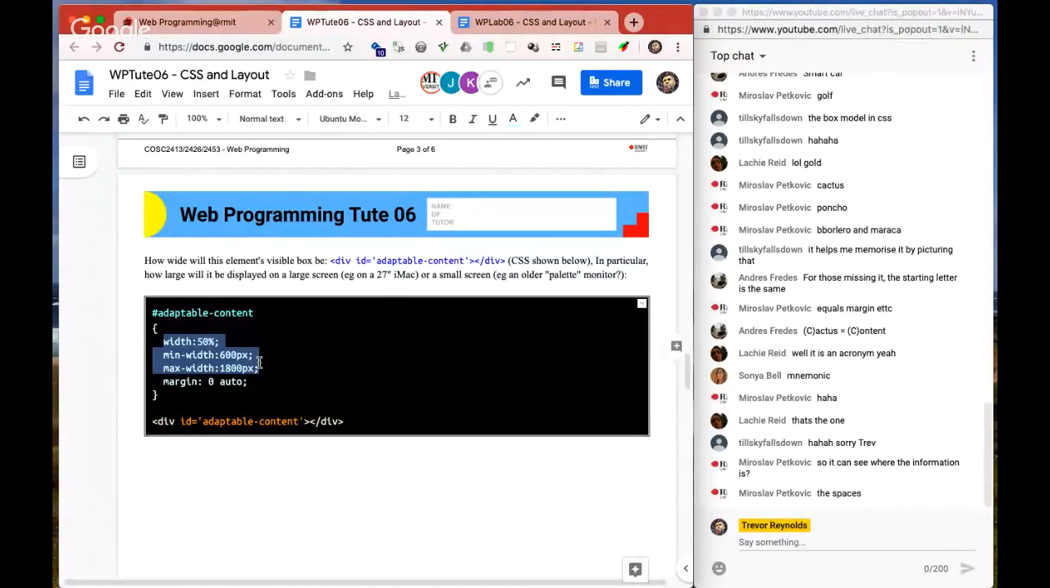So you might get 2 boxes on a large screen, or even 3 boxes up. But on a smaller screen, they will reflow, because the minimum width will stop the boxes from shrinking beyond a certain point.